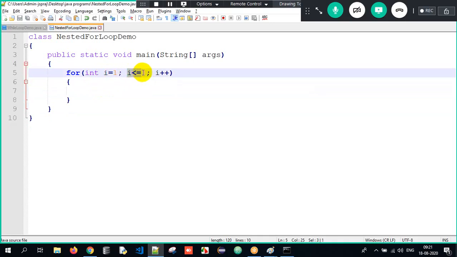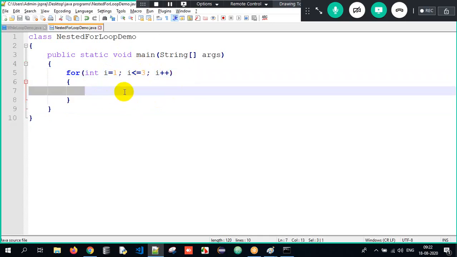Is 1 less than or equal to 3? Print 1. Goes back. It will become 2, sir. Is 2 less than or equal to 3? Print 2. Goes back, 3. So 1, 2, 3. Meaning the loop is working 3 times. I value is 1, 2, 3 in a sequential manner.